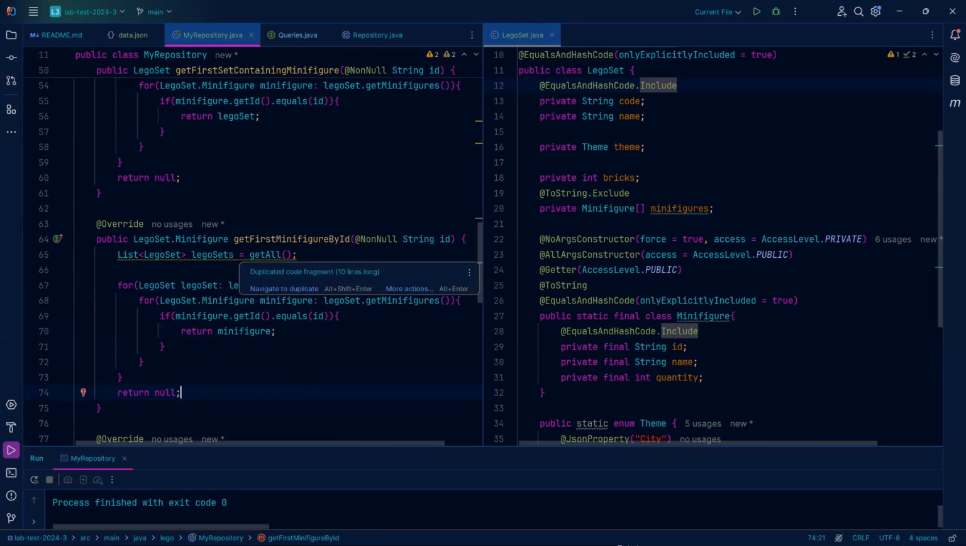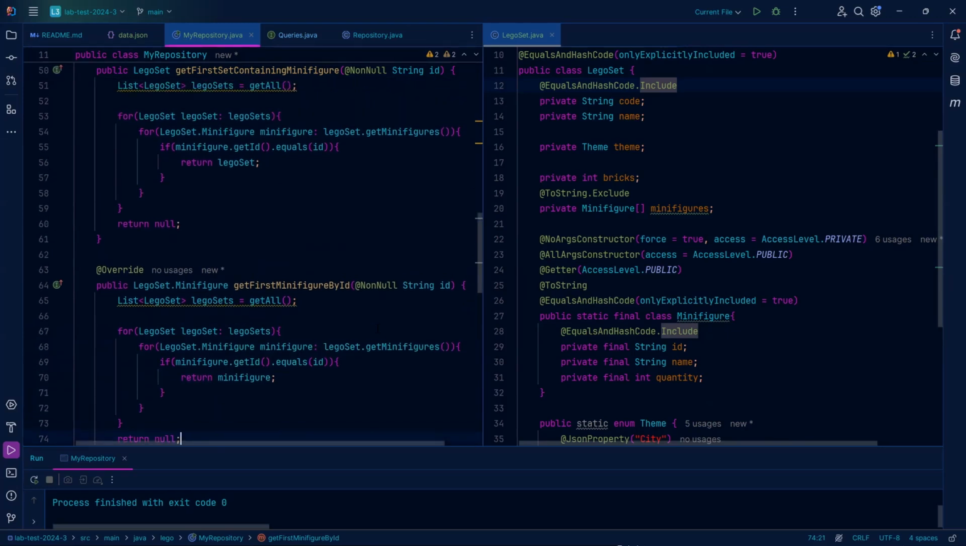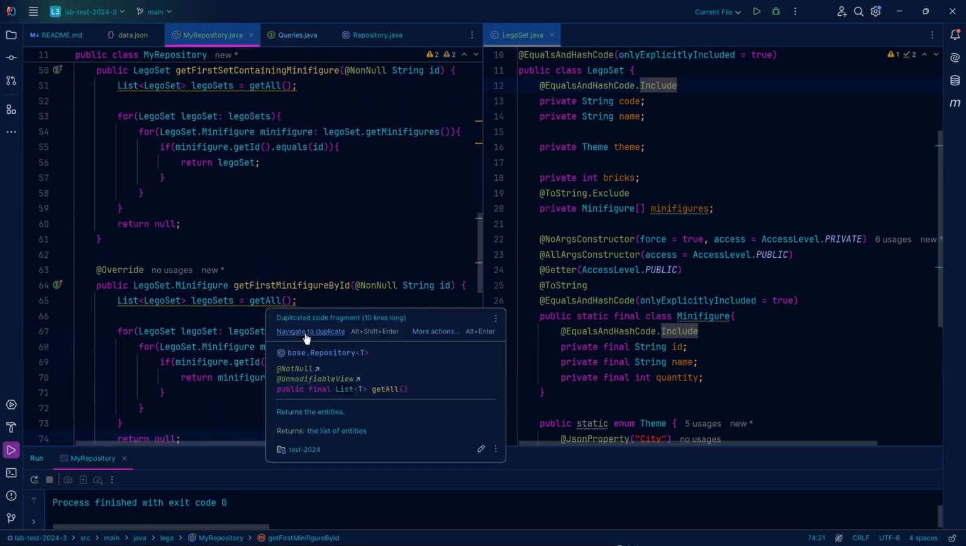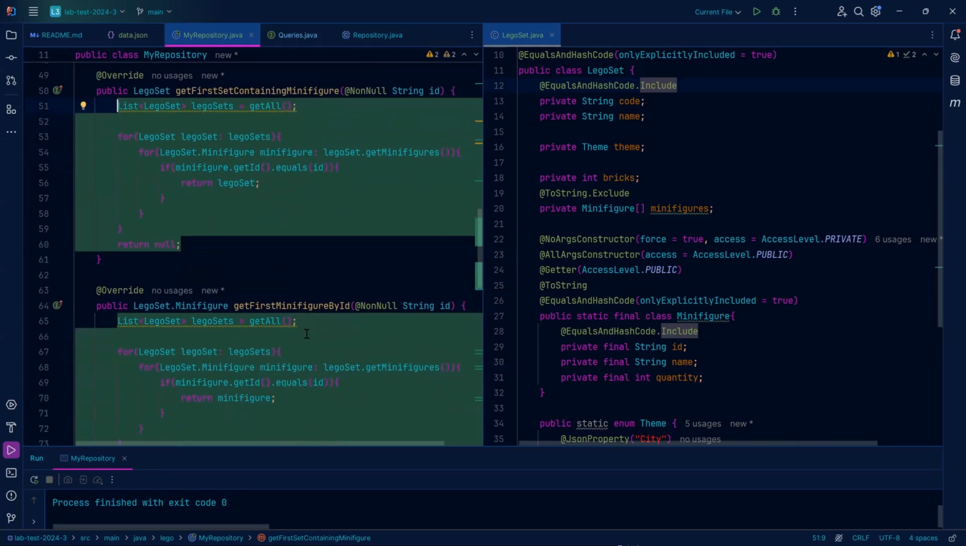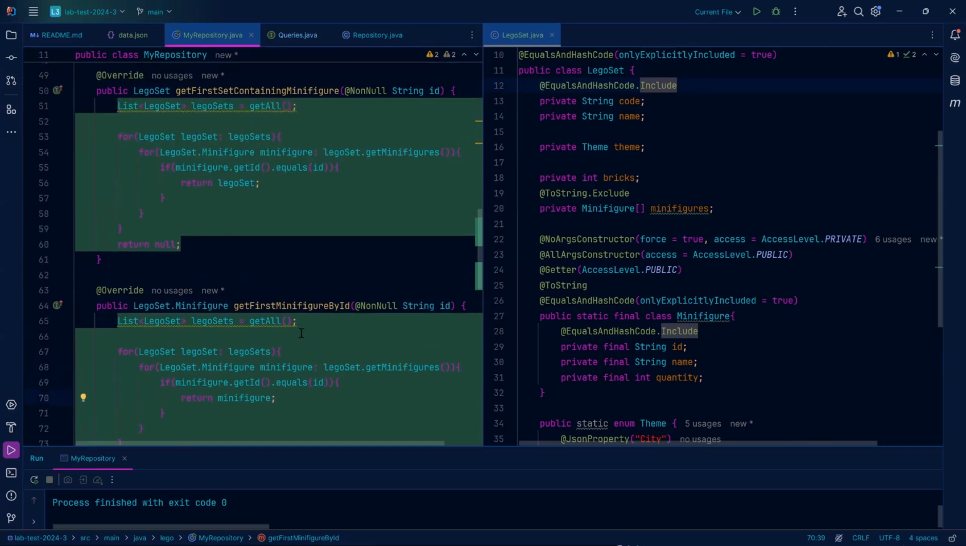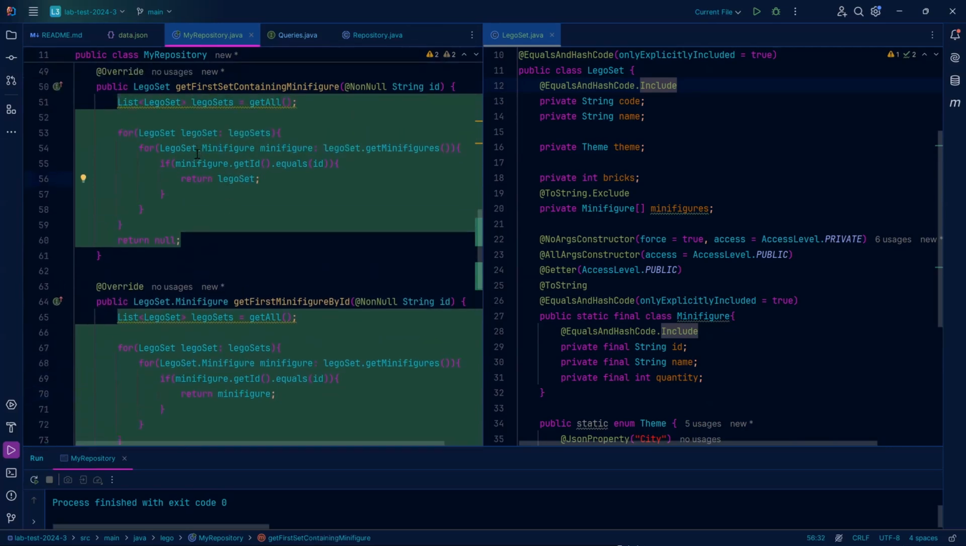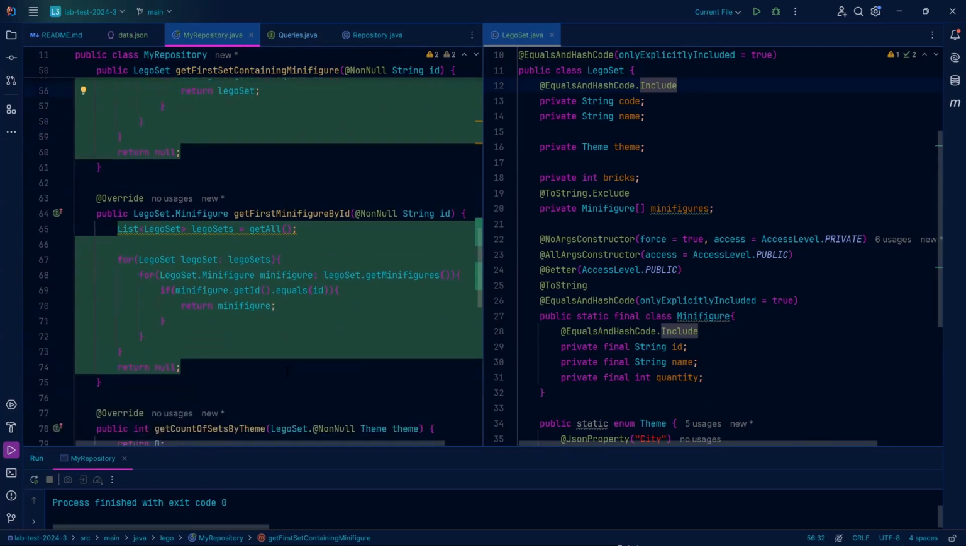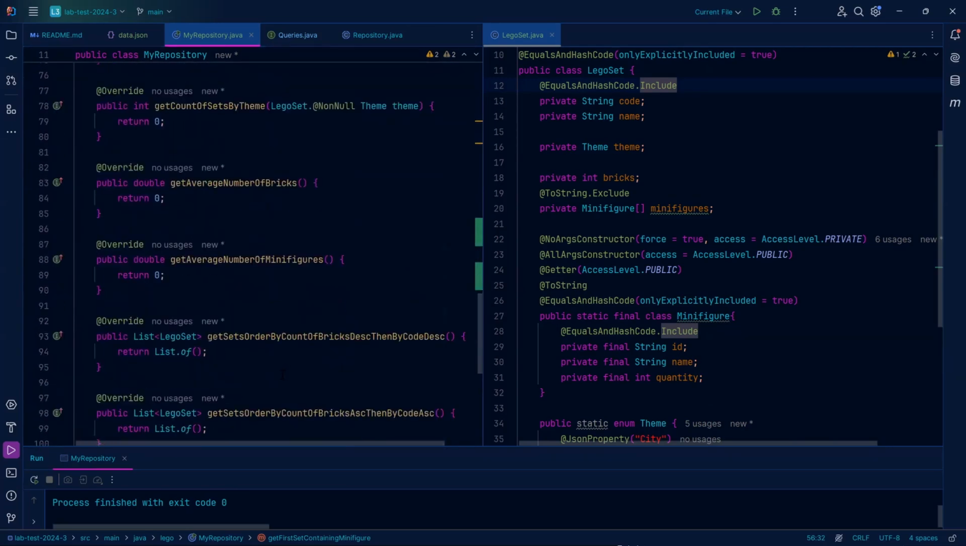What's the problem? Duplicated code fragment. Yeah, they're saying that a lot of it is duplicated, but it's not duplicated. Here it says Lego set. We are returning a Lego set type, and here we're returning a minifigure type. So just ignore it. Okay.